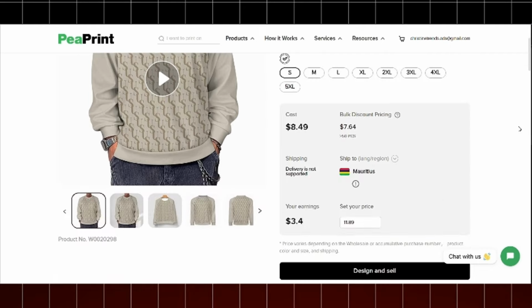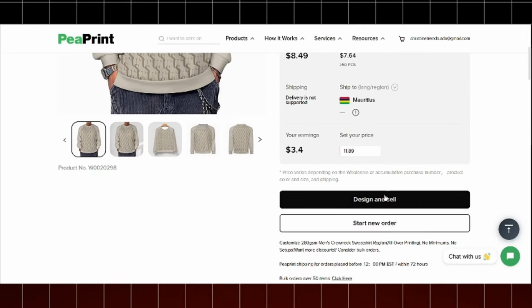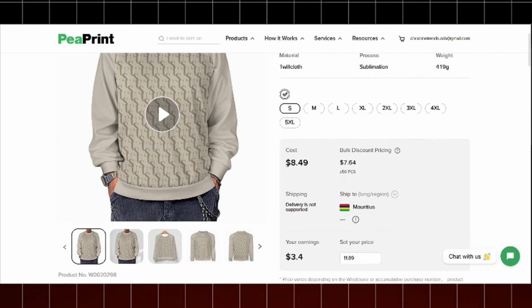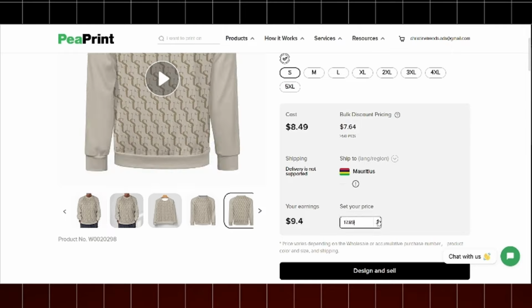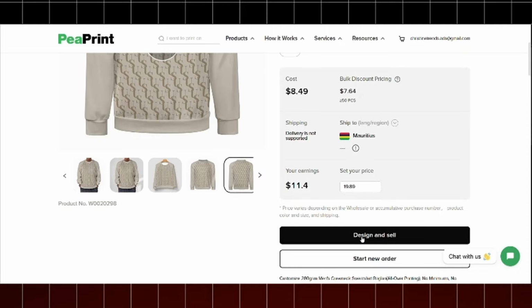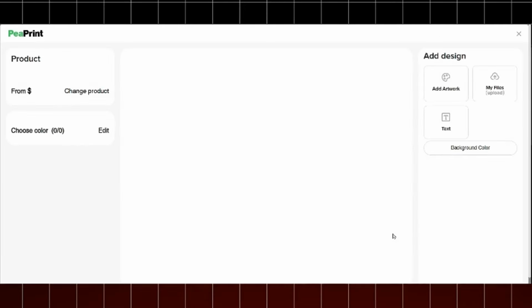Now, before we click Design and Sell, take a look at the pricing section. They show you the base cost and your potential profit. pPrint uses a factory pricing system, allowing sellers to set more flexible profit margins based on their own market. I usually bump up the price. And for a quality sweatshirt as such, $11 in profit and above is ideal for me. Alright, now click here to continue.